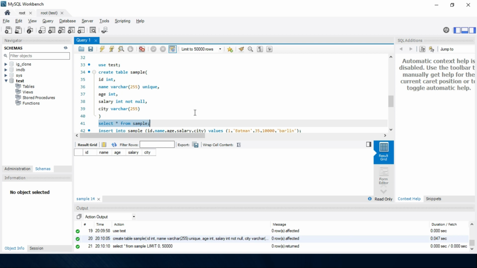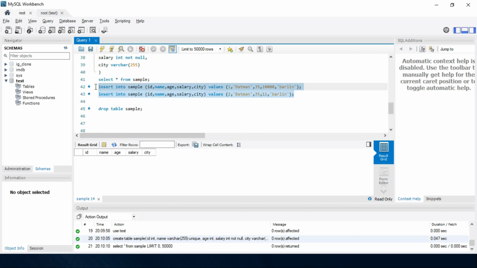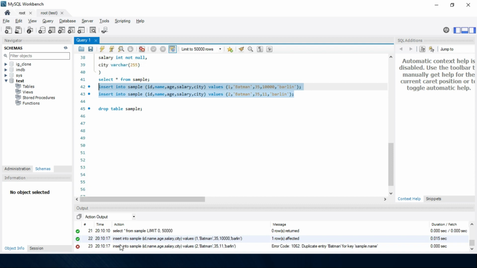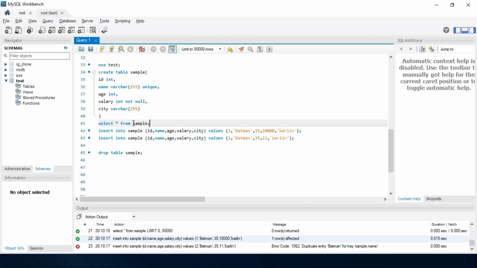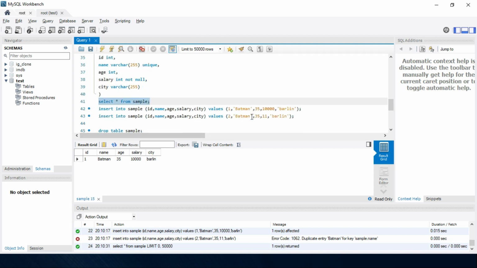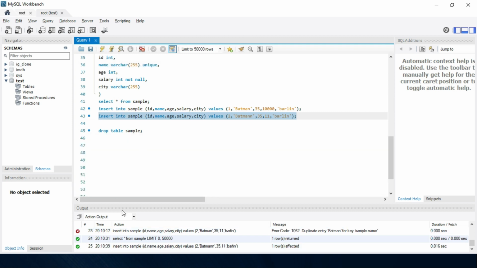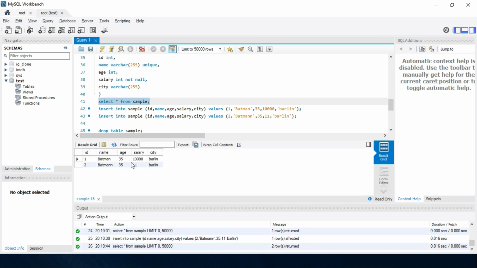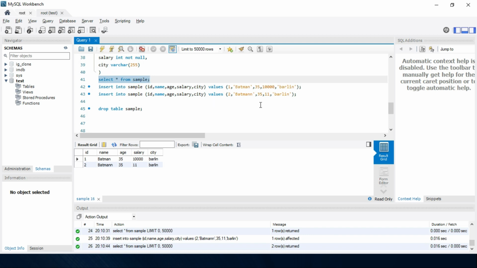So ID, name, age, salary and int. Now if I try to run these two records, you see the first one got executed, that is one row got executed, but the second record says duplicate entry Batman for key sample name. That means the name is duplicated, so that's why it is not taking the second Batman query. If I put an extra n here, then it will take this value also. As you can see, the green check is there, so that means it got executed. If I run this again, you can see the names. So this is how unique constraint works. It doesn't allow any duplicate values, guys.